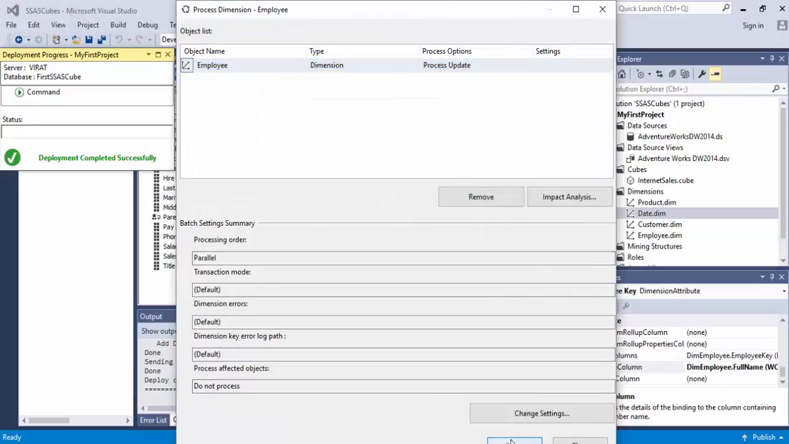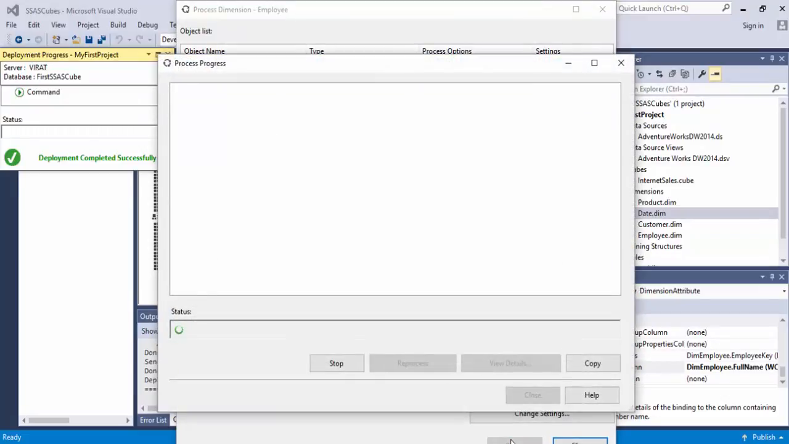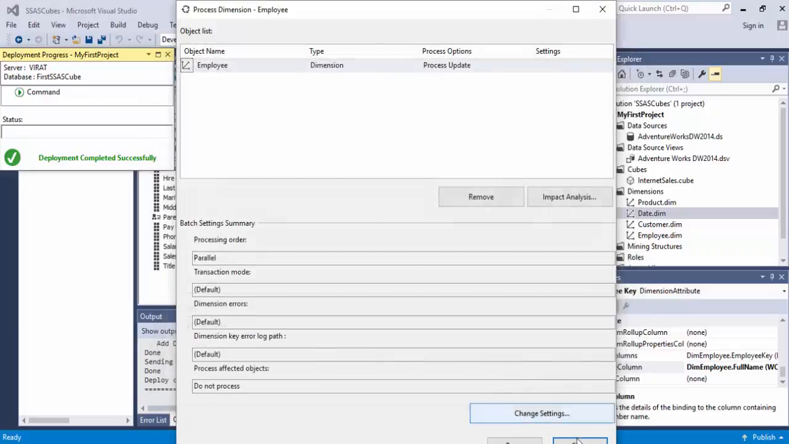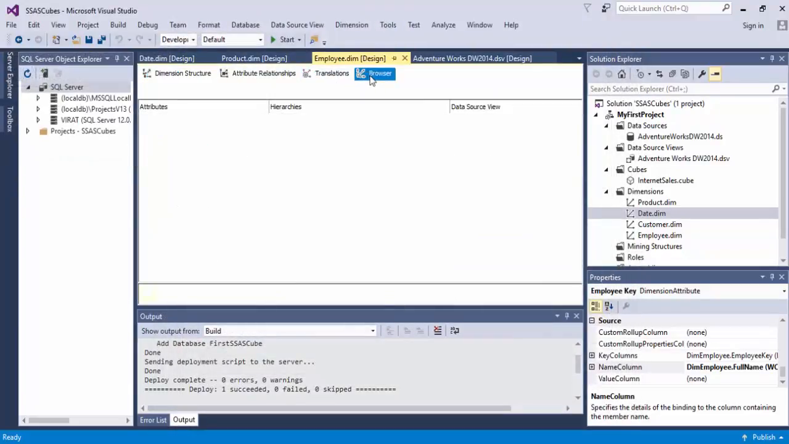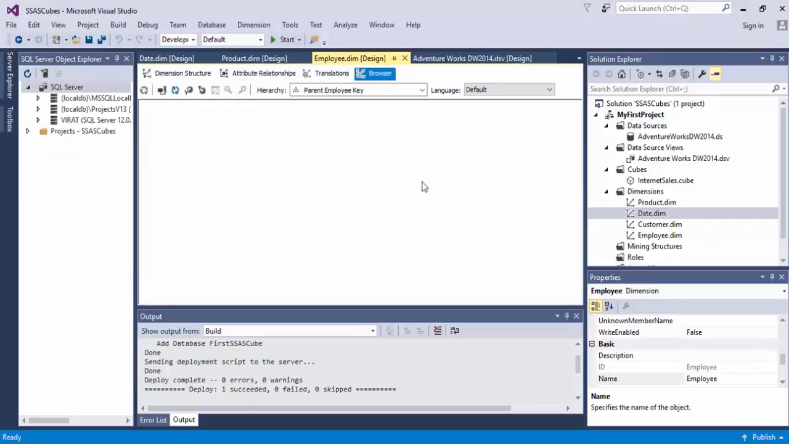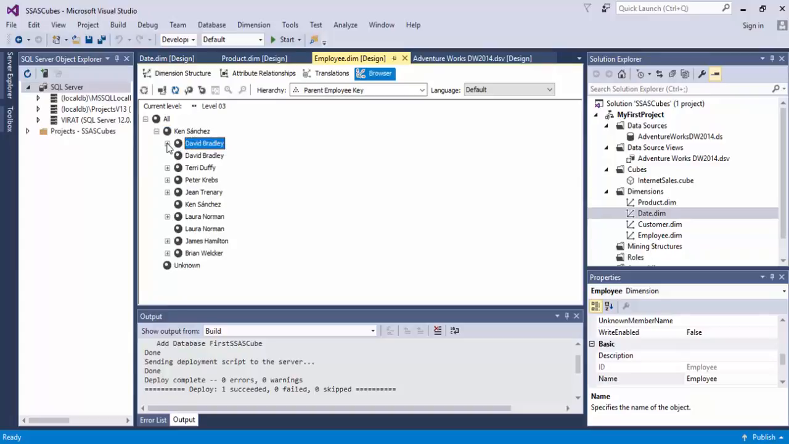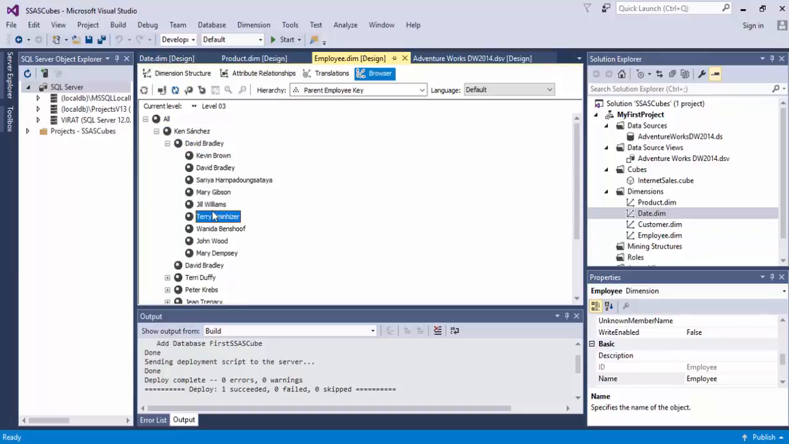Yep. Run. So it will be processed. Yeah, the process is done. I'm closing it. Now if I go to the browser and reconnect it, instead of the keys, I'll get the names. Whoever the employee is, I'll get the names.